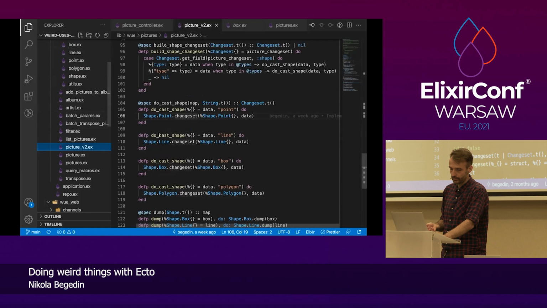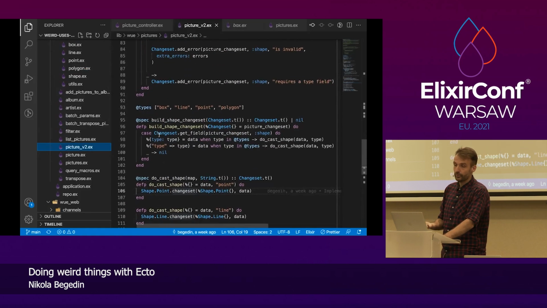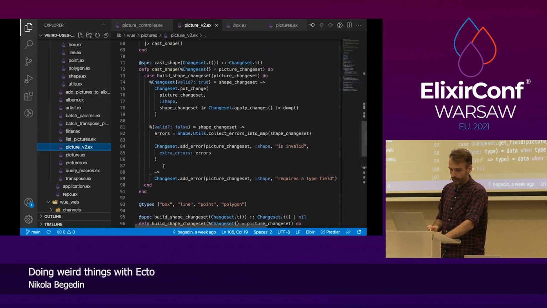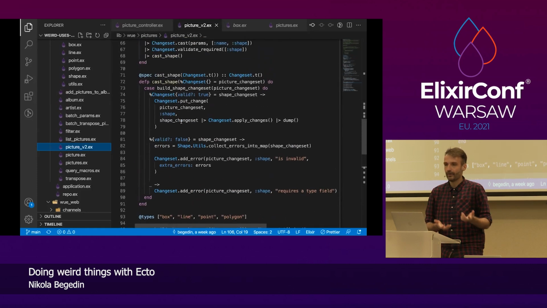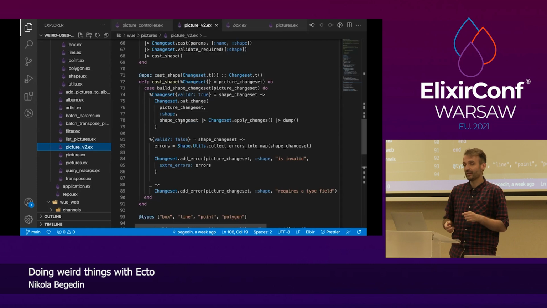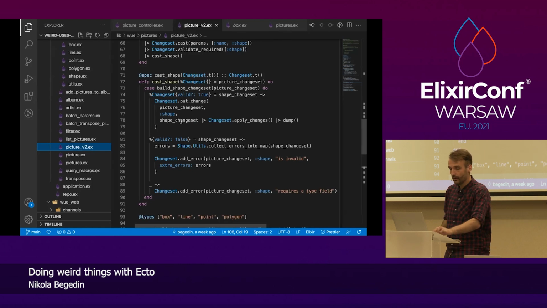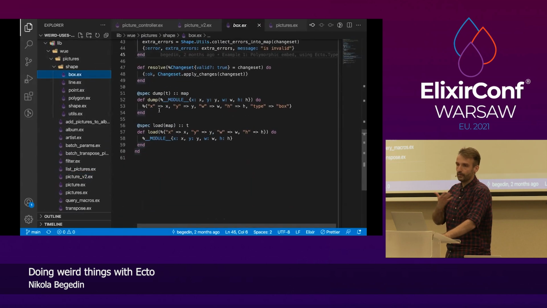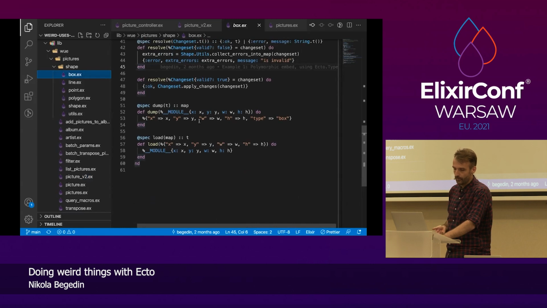If you go back to this, what we then do when we have that chain set, where are we? Here we are. If it's valid, we again use apply changes to get the struct, and then we use a dump function which converts the struct into the underlying map. So the thing that goes into the database. The map is string keys, and again we define these dump functions on the schema itself for the shape. So it's just a simple mapping of a struct to a string keyed map.